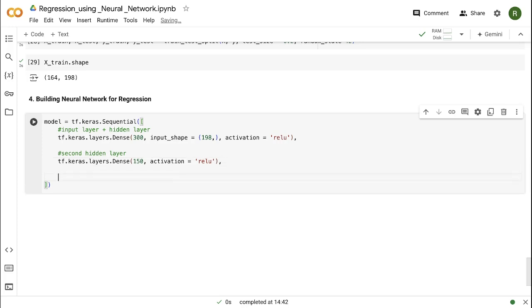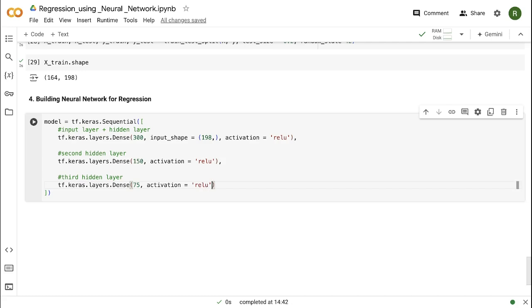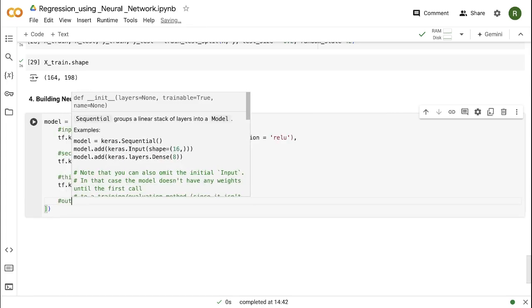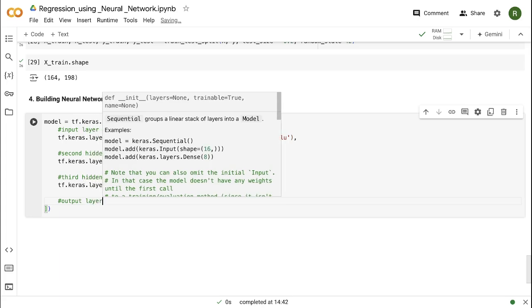So this was the second hidden layer. Let's add one more hidden layer here, the third hidden layer. We'll again say tf.keras.layers.Dense, and in this third hidden layer, let's say we will have 75 neurons, and the activation function will again be ReLU. So these are the three hidden layers that we have in this neural network. You can have any number of layers in your model depending upon the complexity of your project. Now we will add the final output layer here. The output layer is again a dense layer.